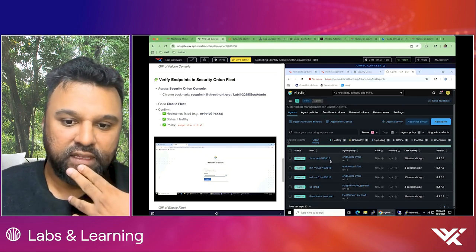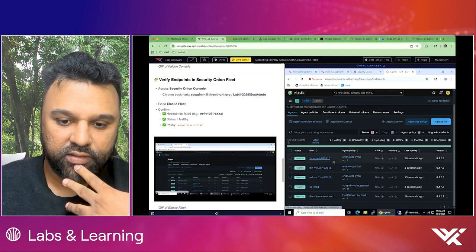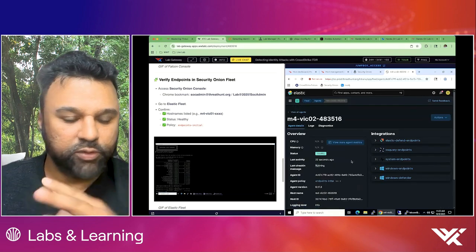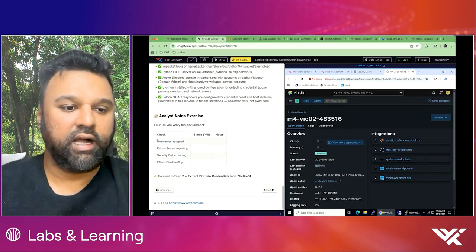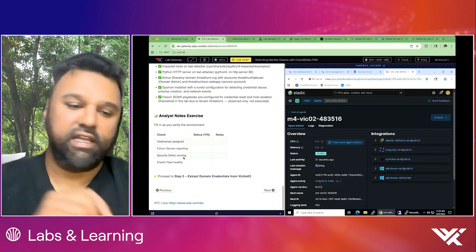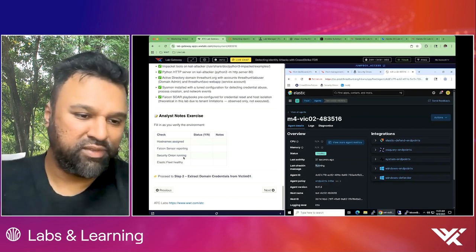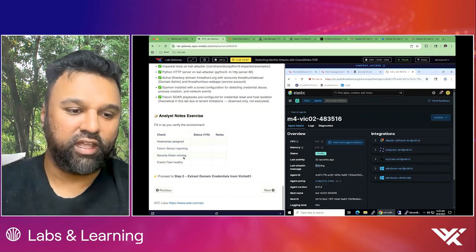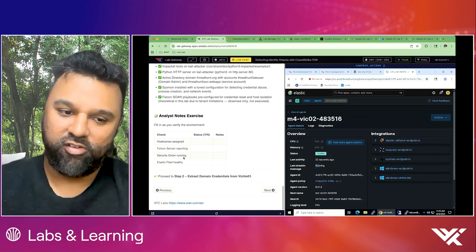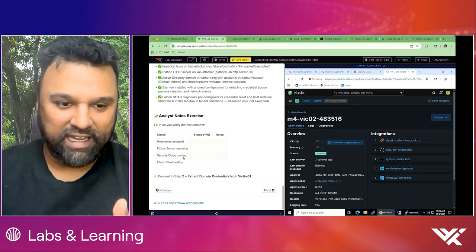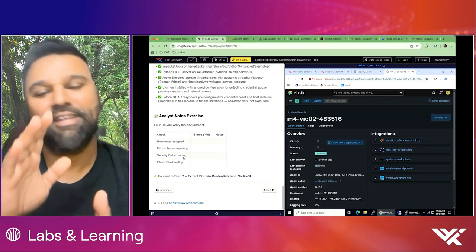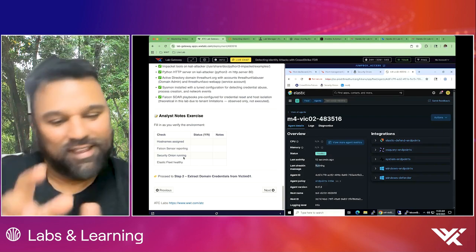Yeah. So now you can see we have Active Directory here, and we have both the hosts. So health-wise, everything looks good for the lab environment. As a good analyst, you would come in and note everything. Host names assigned, Falcon sensor reporting, Security Onion running, Elastic Fleet healthy. So now you have gone through the checklist and made sure everything is set up as it should be.